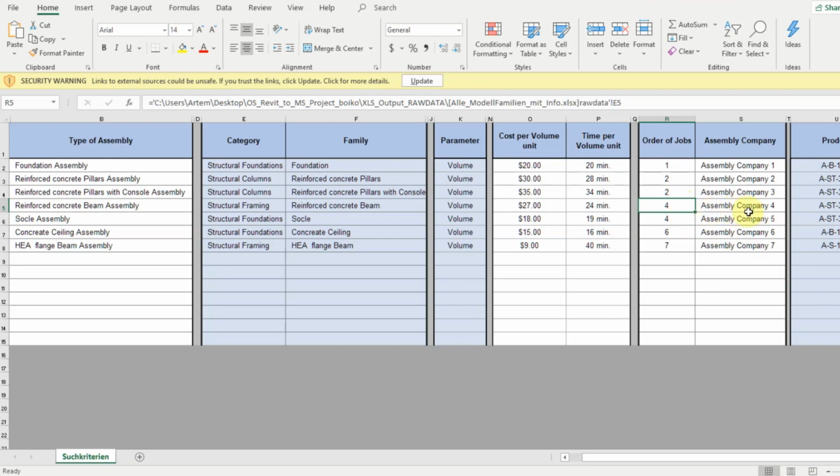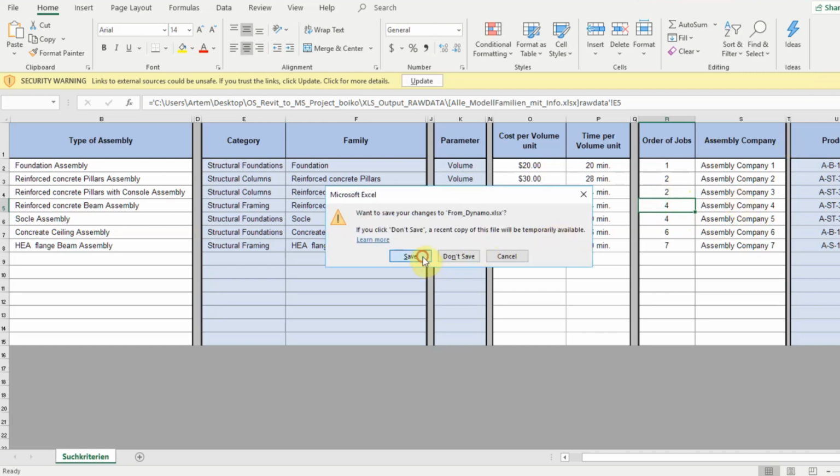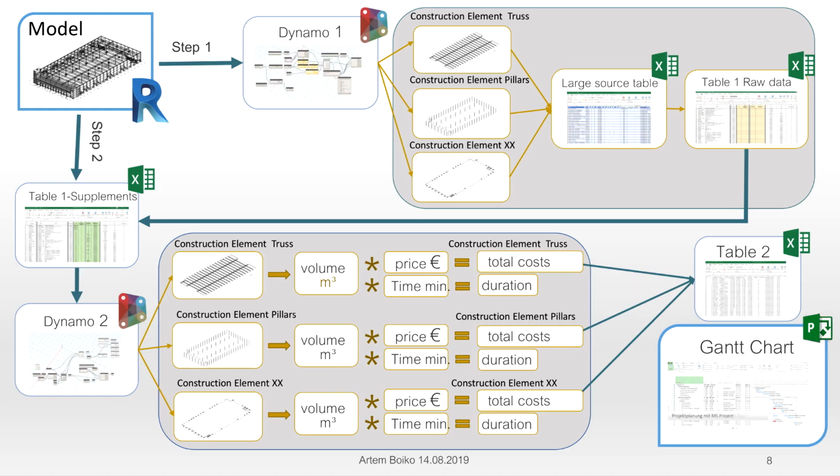These works are carried out after the pillars assembly has been done. We save and close table 1. Now we will open the second script. As it opens, we will be taking a brief look at our second step. In this second step, our script takes over the finished table 1, which we have just completed.